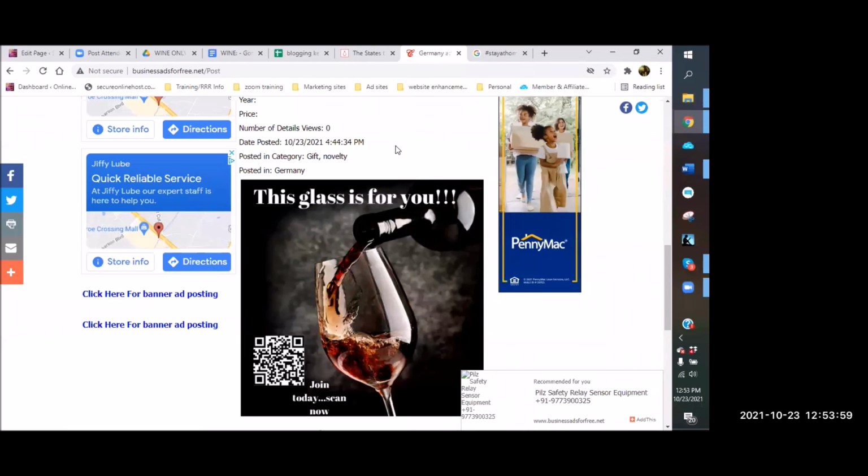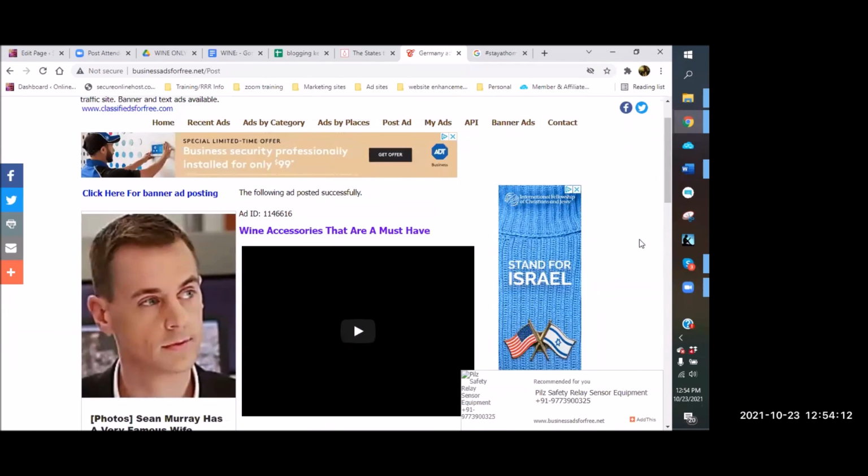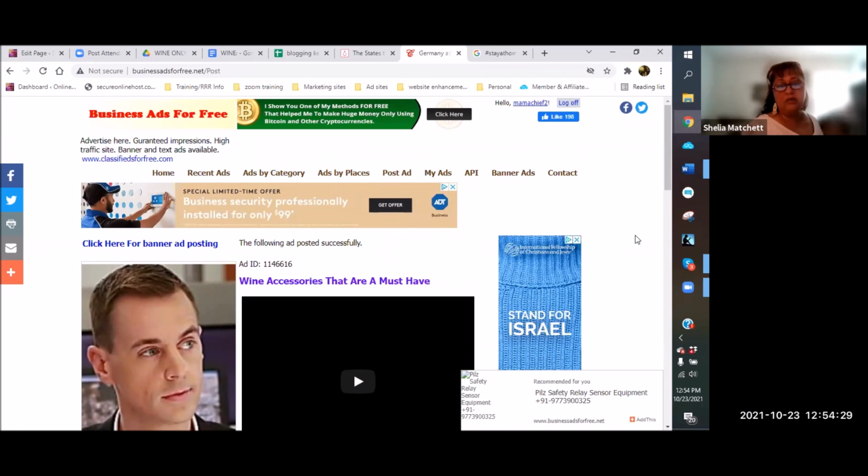I had two questions. One was just answered about business ads for free images. But in regards to the QR code, I don't know if I'm doing it wrong or not, but when you put the QR code in an advertisement, they're supposed to be able to click on the QR code and go to your page, right? No. Okay, what am I doing wrong?